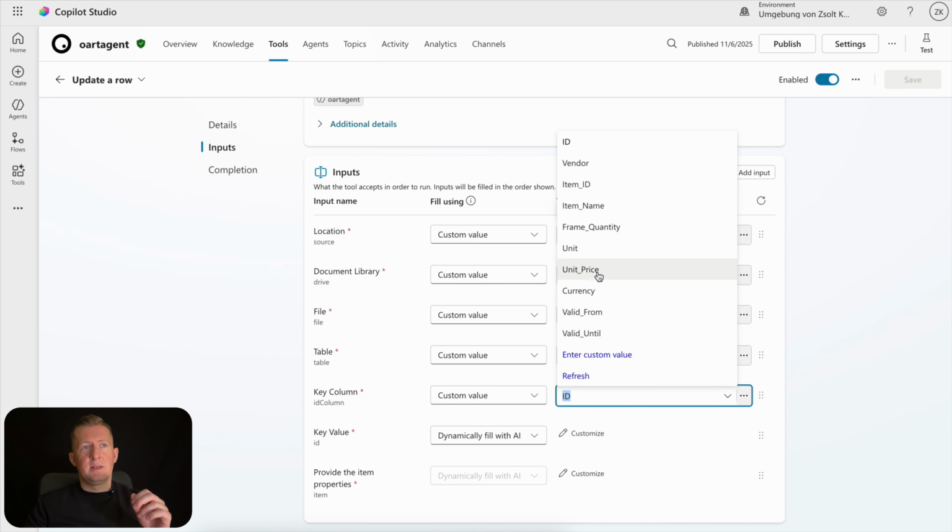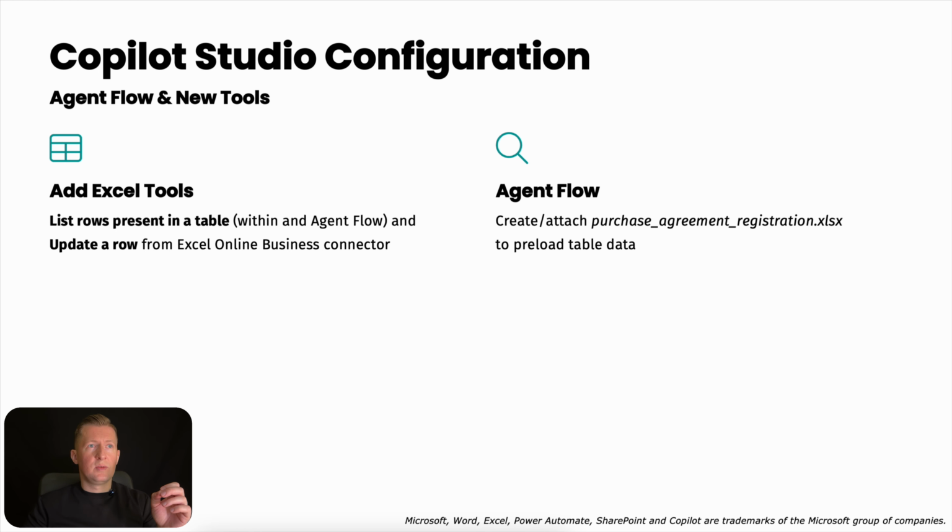Within this, we are embedding the list rows present in a table online Excel tool. It will be used to read out the data from this purchase agreement registration Excel file. This is required in order to decide whether we need to update, create a new line, or don't do anything. Let me show you this agent flow.